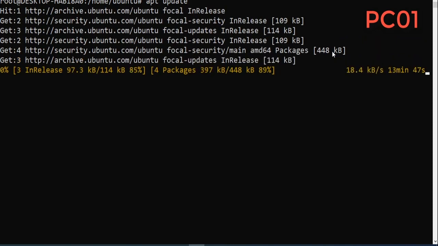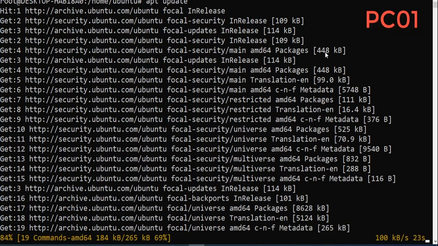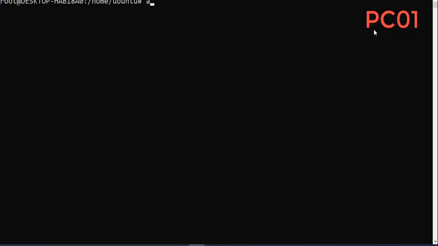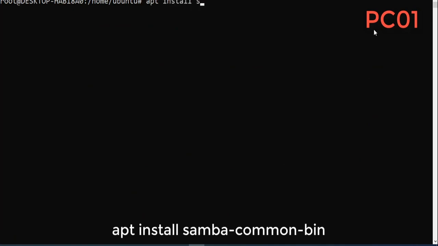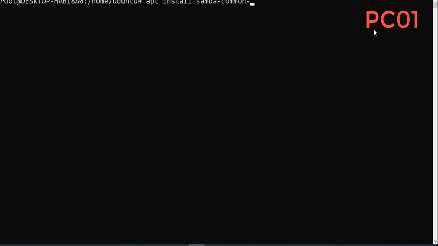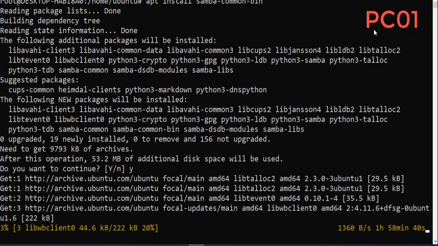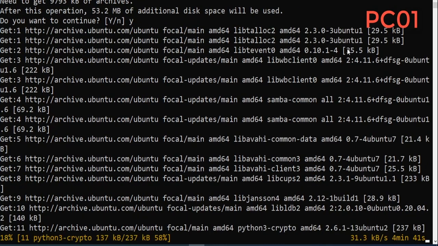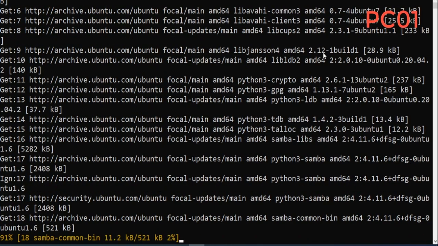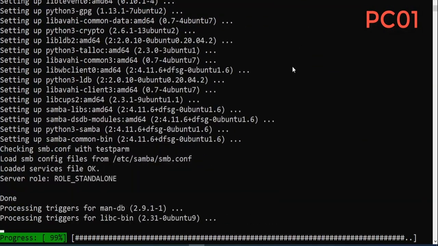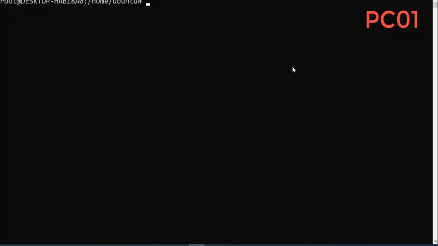Update Ubuntu. Install Samba Common Bin. If you do want to shut down the remote computer, use the following command.